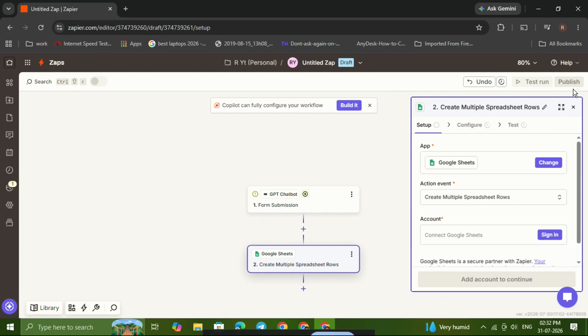And that's it. You've now learned how to create and automate GPTs with Zapier using a simple workflow setup. The basic formula is trigger, action, test, and publish. Once you understand that structure, you can build much more advanced automations for content creation, lead capture, customer support, data entry, and more.